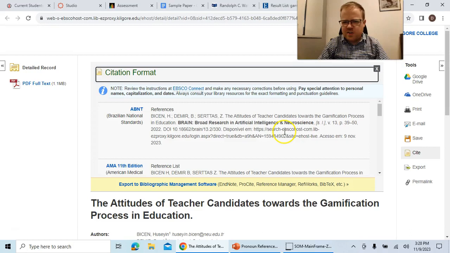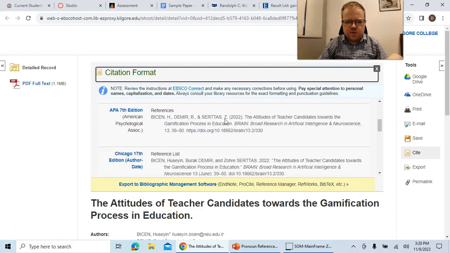There are many different citation styles. Some of these you will use at some point in your college career. Others you're never actually going to see. You're never going to see Brazilian National Standard, probably. Never say never, I guess.